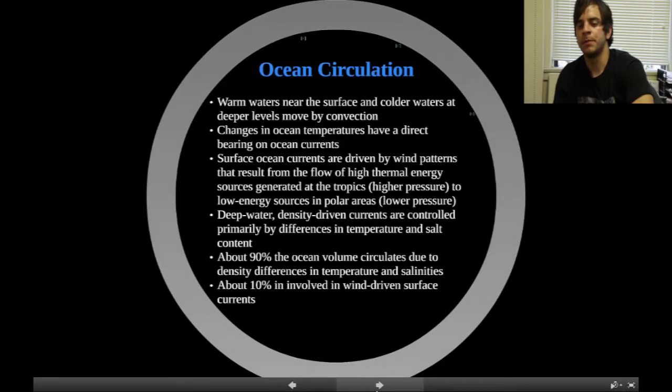Ocean circulation. Warm waters near the surface and colder waters at deeper levels move by convection. Changes in ocean temperatures have a direct bearing on ocean currents. Surface ocean currents are driven by wind patterns that result from the flow of high thermal energy sources generated at the tropics, which are higher pressure, to low energy sources in polar areas, lower pressure. Again, everything moves from higher pressure to lower pressure, just like the wind.